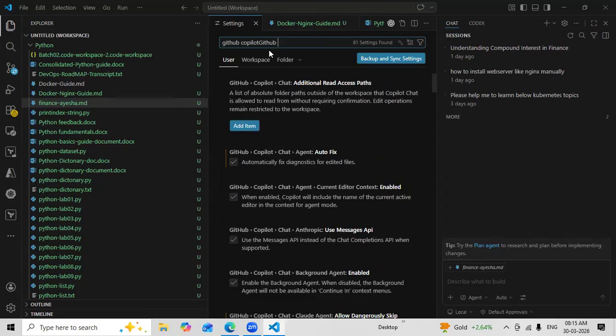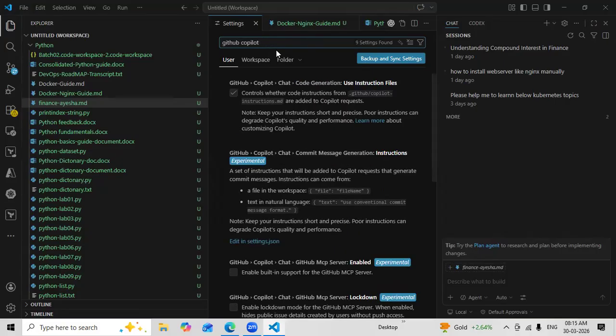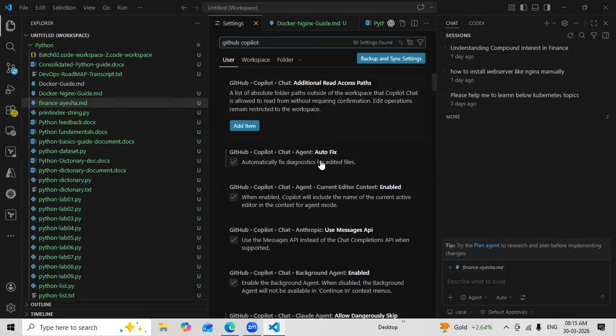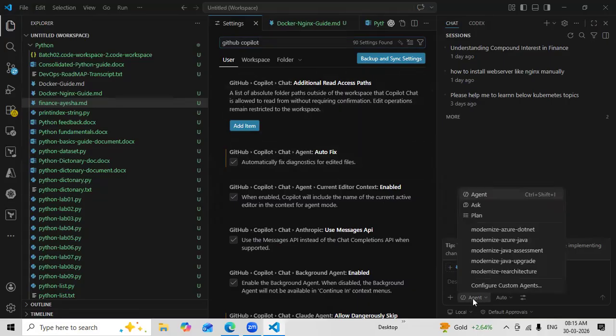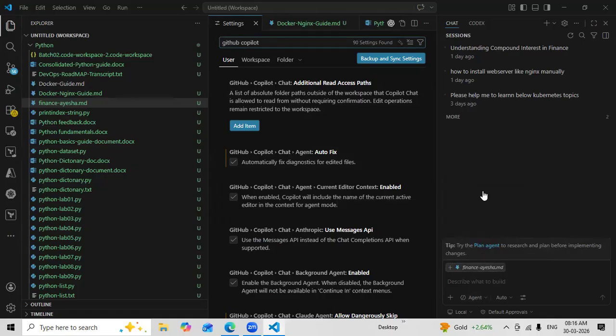Like this, you have to add an extension and then install it, and then enable it wherever you see the agent. Then you can see this agent option, or else by default you'll see the ask option. Ask means chat option, not an agent. Okay. Say I go here, I select agent.